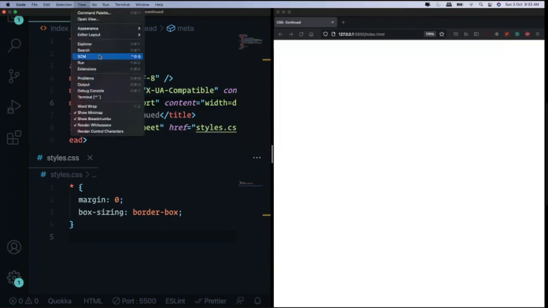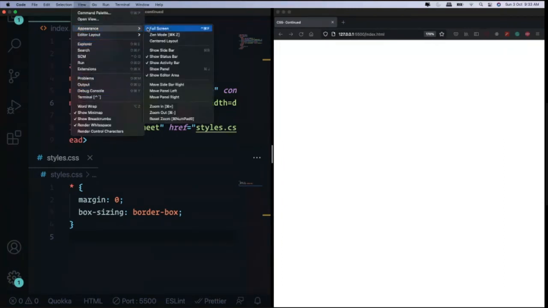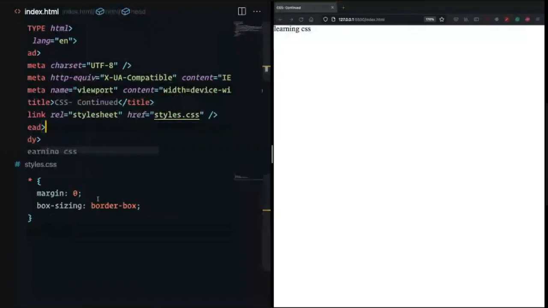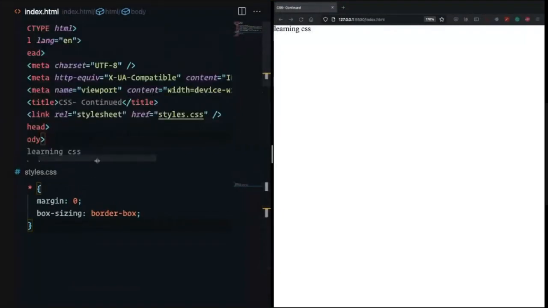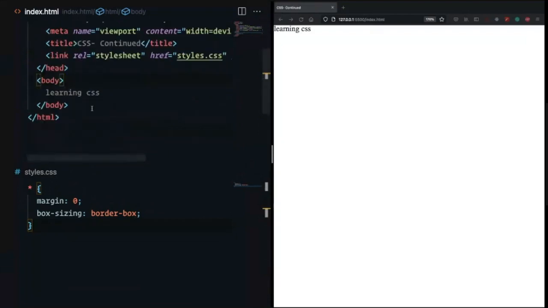View, appearance, zen mode. Yeah, this is fine. Get rid of a lot of space here. Fine. Now let's concentrate on inline and block. I won't take much time on this. I just want to show you the major differences.